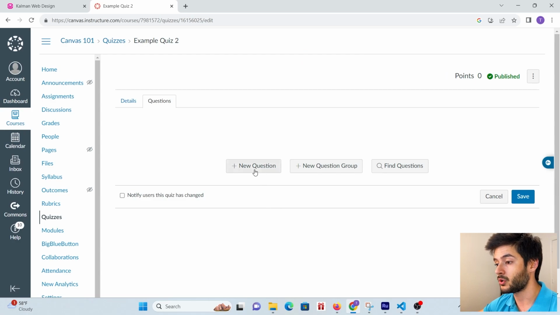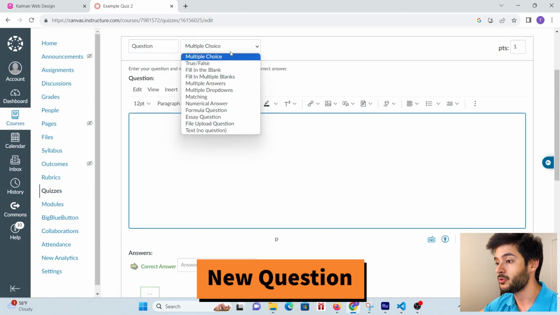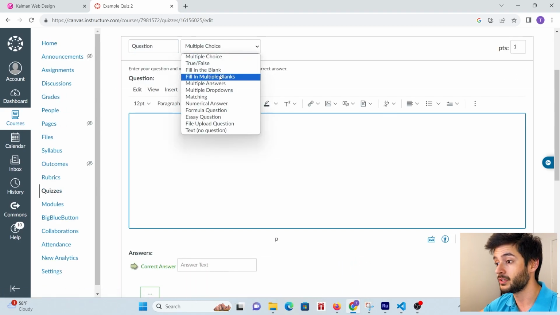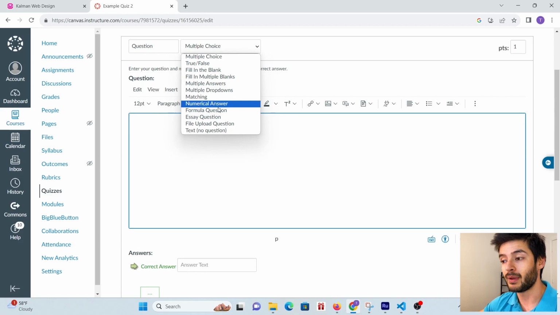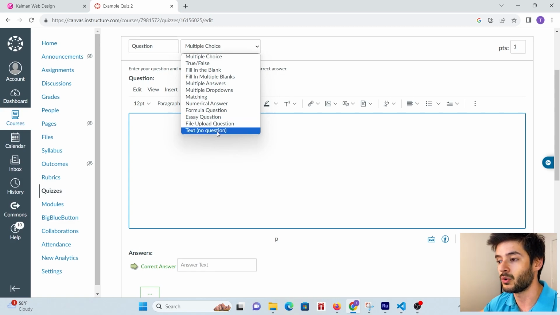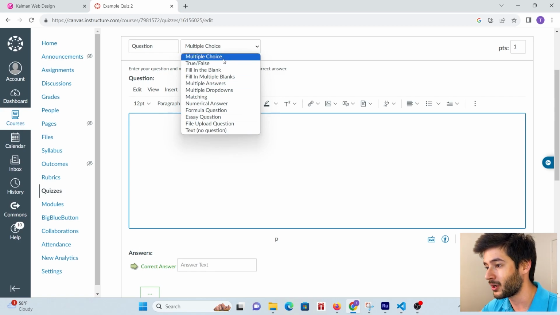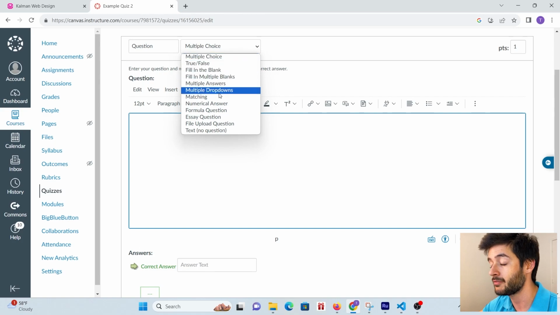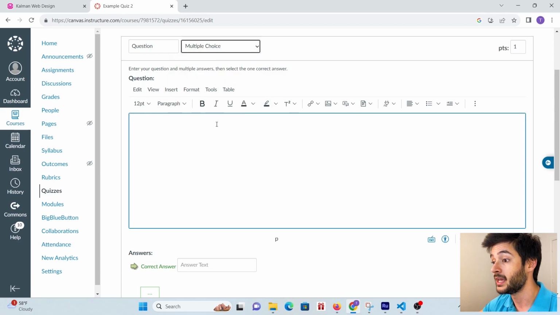Now to add an individual question to just this quiz, you can add new question right here by clicking this option, and you have the choice of multiple choice, true, false, fill in the blank, fill in multiple blanks, multiple answers, multiple drop downs, matching, numerical answer, formula question, essay question, which is basically like a free response text answer, and then file upload, where the students can upload a document or a picture if it ties into that specific question. And then finally, text with no question, which is not really that useful. So for our case, we're only going to use multiple choice questions. If you have any questions about these question types here, we will be making another video about this extremely soon.